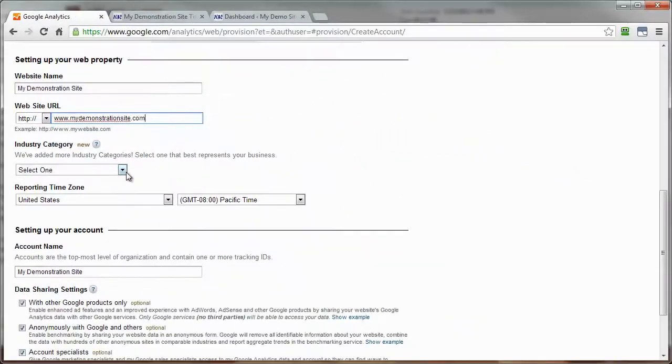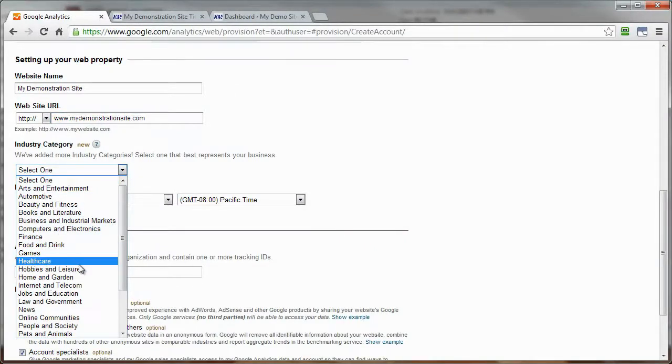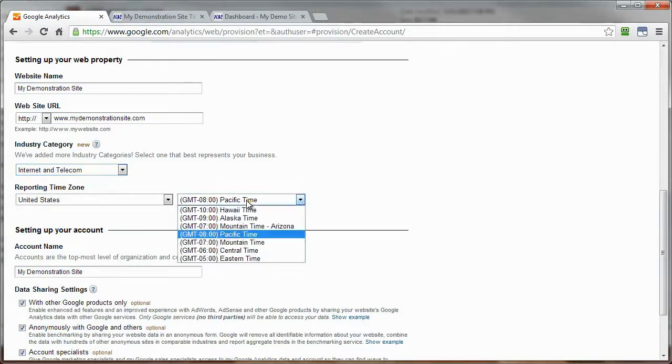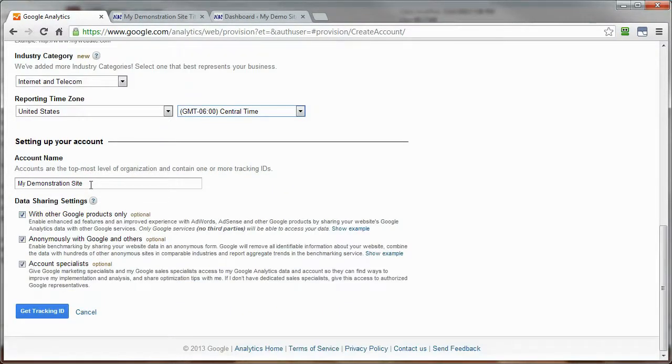Industry category. Just pick one that you think best fits your website's category. Reporting time zone. I'm smack dab in the middle of the country, so mine is Central Time. Again, put in the account name and the data sharing settings. Totally optional, as it says here. It gives you a bit of a description here. Get tracking ID is the next step.